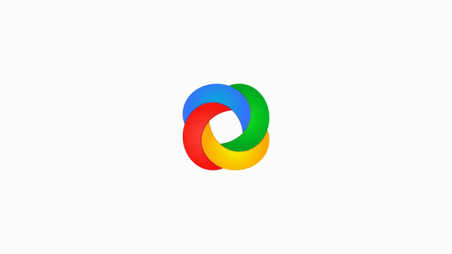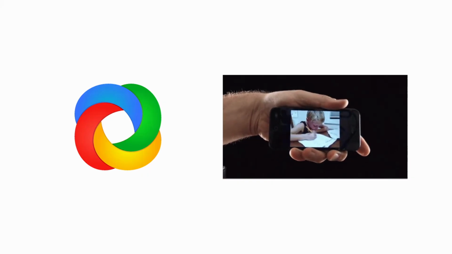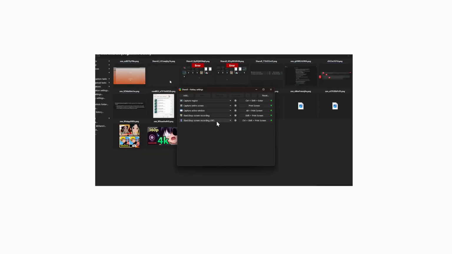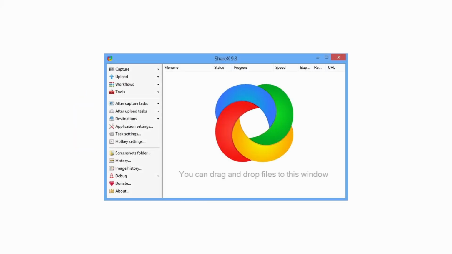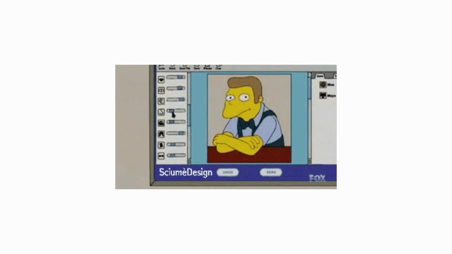ShareX is much more than a screenshot tool. It can capture your entire screen, a specific window, a selected area, or even a scrolling web page, then immediately let you edit, annotate, save, copy, or share the result.